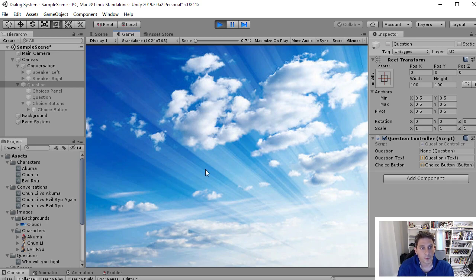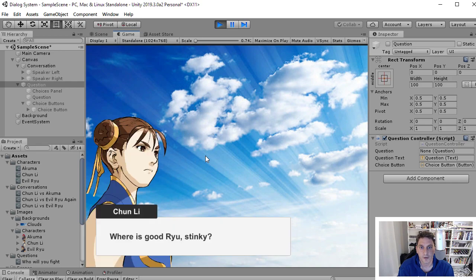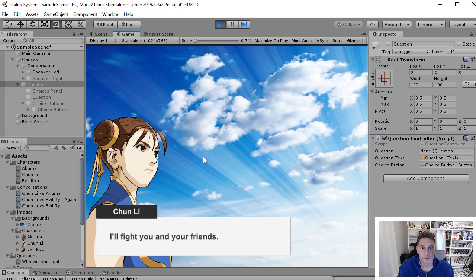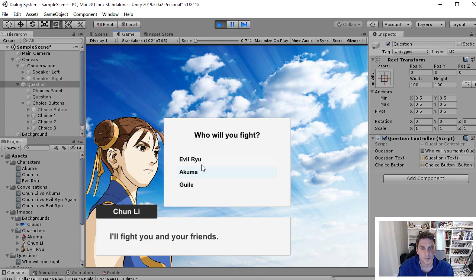So like before, we're going to have to hit spacebar to initiate the dialogue here, and then you'll see we've got Chun-Li on the right, just talking to Evil Ryu, and then we're setting up a choice about who she wants to fight. Now you'll see at the end of that conversation, we're presented with these three choices here. And each of these choices is going to lead to another conversation.